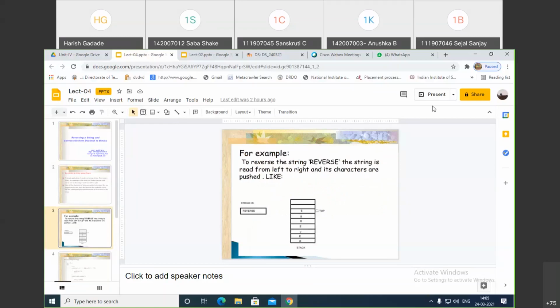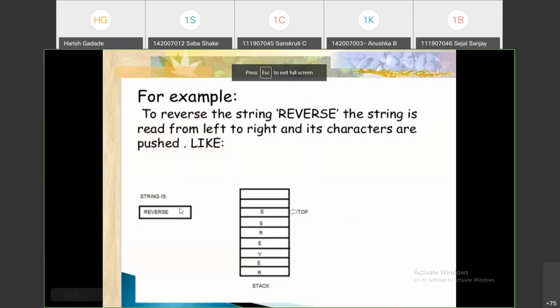Example, you can see here. This is the input string, REVERSE. First we insert R into the stack. Then E, then V, then E, then R, then S, and then E. Likewise, we insert the characters into the stack like R, E, V, E, R, S, E, and the top element is E.